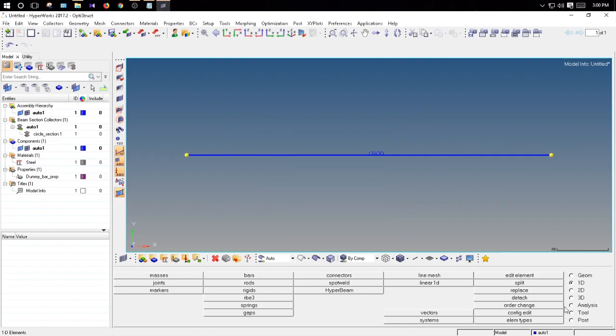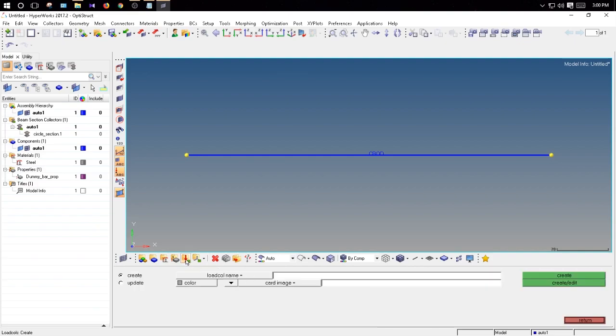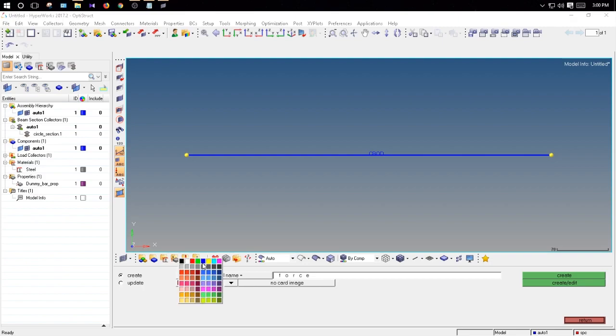And now for the load. Okay, go to the analysis. And go to the load collector icon. Yeah, here. Okay, put a load called SPC for single point constraint. This should be where your rigid point should be. Change the color to red, because red means stop, SPC means stop too. So just create. Next is force. Change the color to blue. I'm getting bored here. Okay, so create another force.